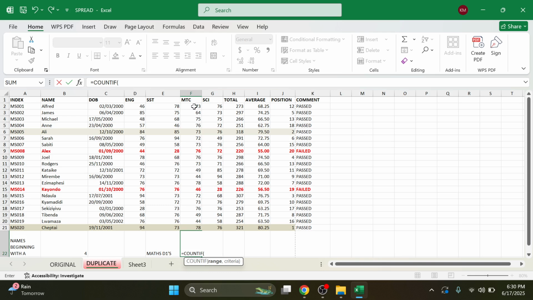The range of math is not the range of the name I was dealing with. The range of math has changed. It starts from F2 and it ends at F21. That is the range from F2 to F21. Put a comma, open quotes, put the criteria you want. The criteria we want is learners who got above 75. So I want to put greater than or equal to 75. I close quotes, I close the brackets.